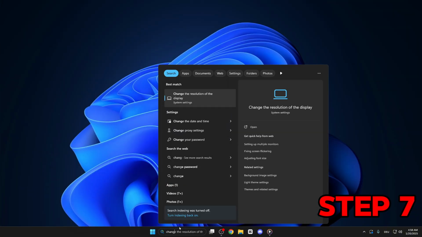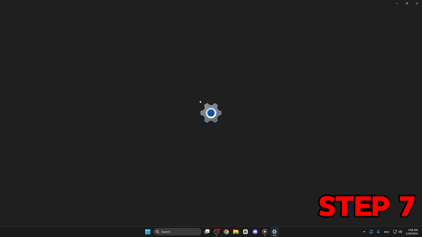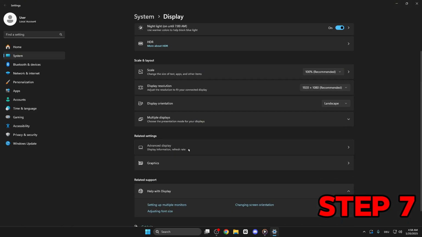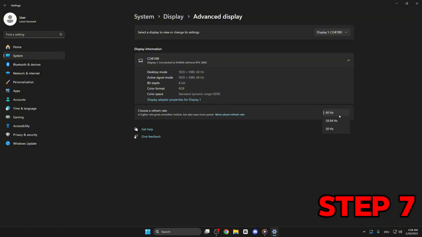Step 7. If you have a good monitor but the game looks not so smooth, go to the search bar and type in change the resolution of the display, or just type display in the search bar to get this option as a result. After opening, click on advanced display settings and select the highest refresh rate available here.